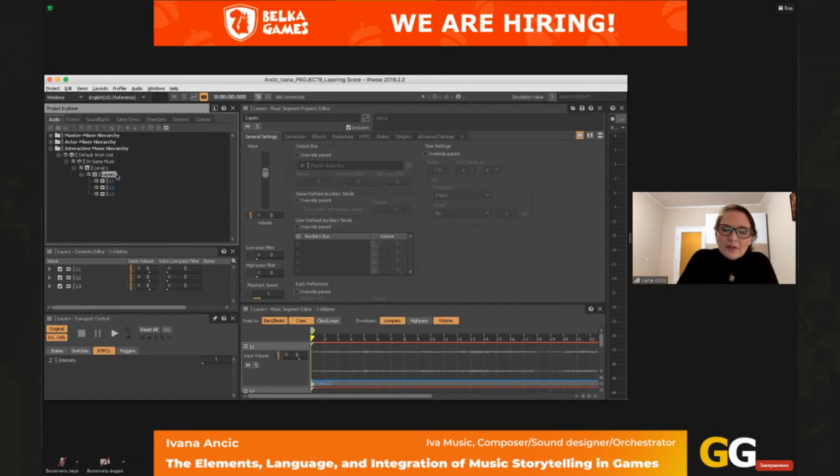Now, this is different than horizontal resequencing, because in horizontal resequencing, like crossfading, branching, or a transitional score, this music segment would actually be a state, like exploration, and then you would create another music segment and call it combat, and another music segment and call it escape, and so on and so on. But here, because this is vertical remixing, we actually create subdivisions of the music segment.